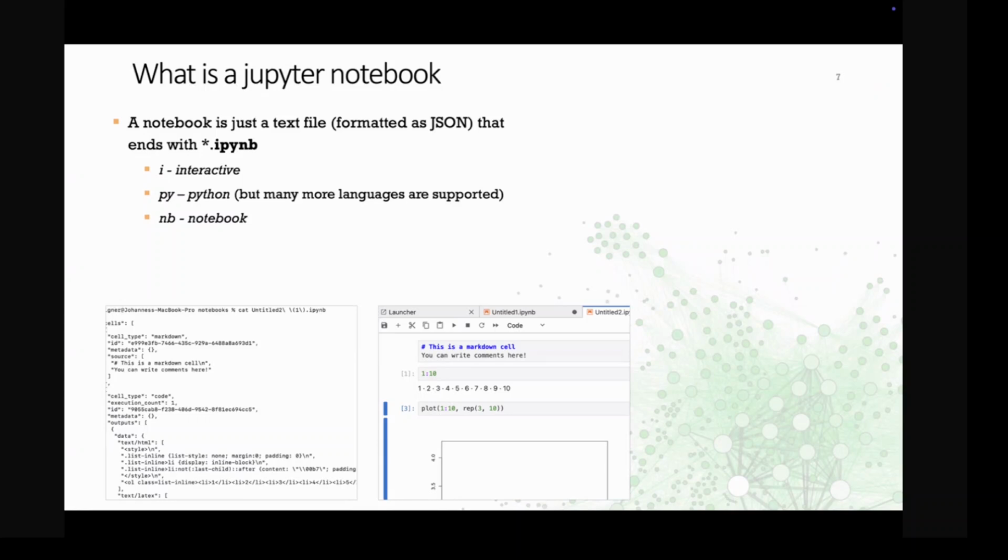suffix .ipynb. So the I stands for interactive, PI stands for Python. That might be a little bit misleading because by far Python is not the only language that can be supported by Jupyter, but it comes from the Python world, and NB means notebook.